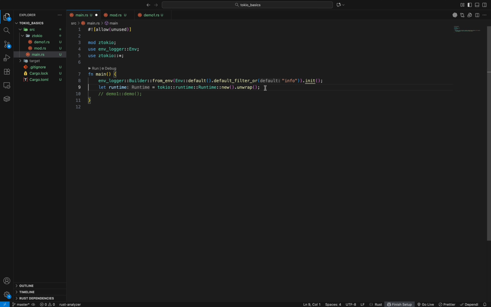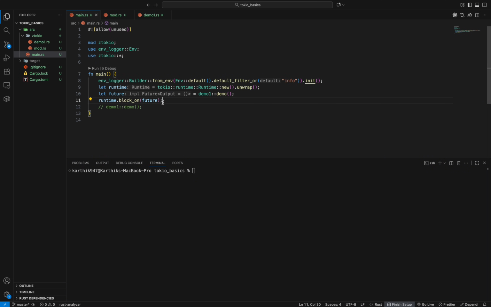First, I'm going to create a runtime using the Tokio runtime module. Then I'm going to create a future of the demo function. And finally, we can pass the future to the block-on function of the runtime. Let's save this. This block-on function will wait for the future to fully execute before moving on to the next line of execution. Now if you run this, after 5 seconds, awesome. So we got both the logs and the program ended.